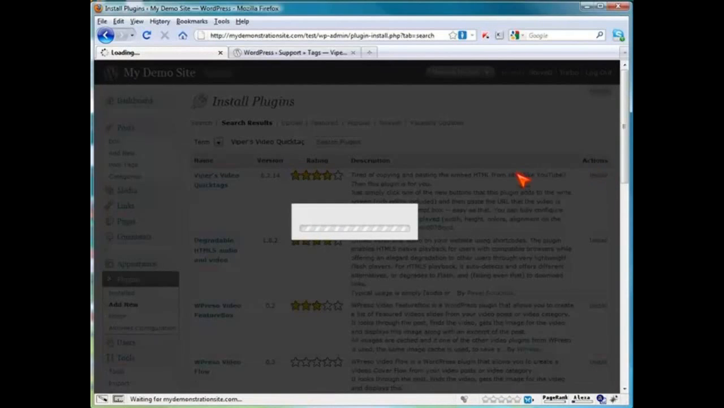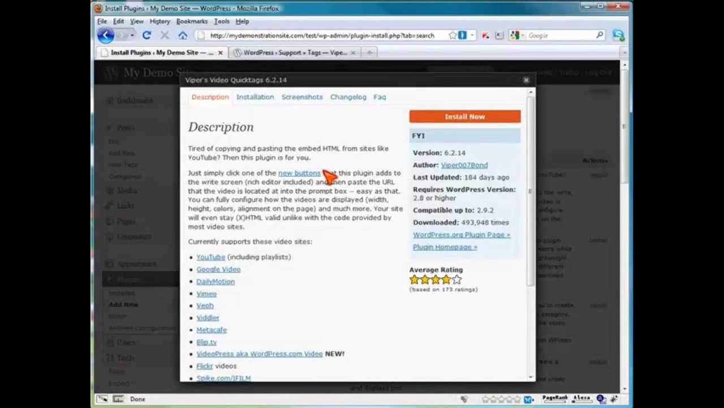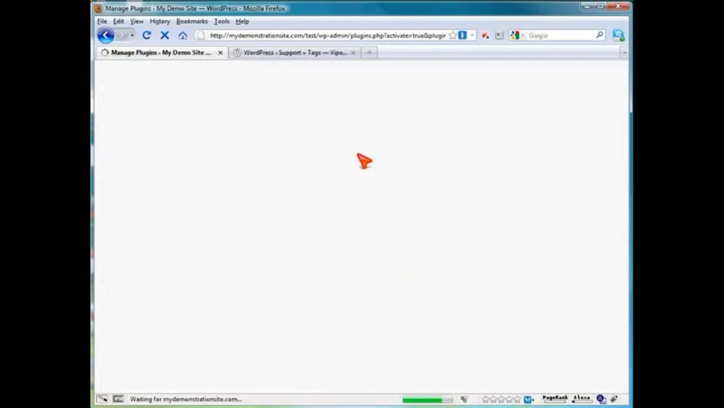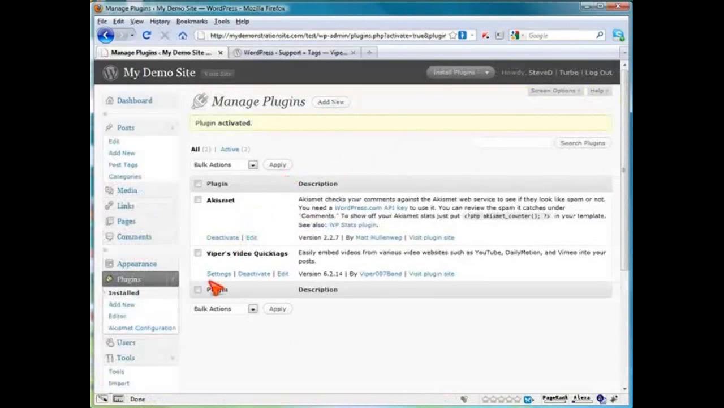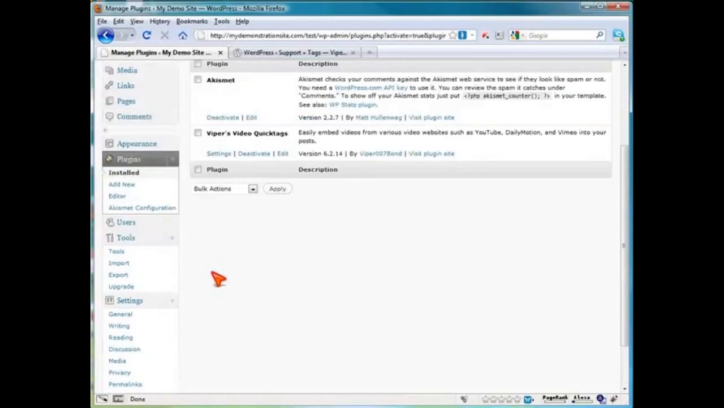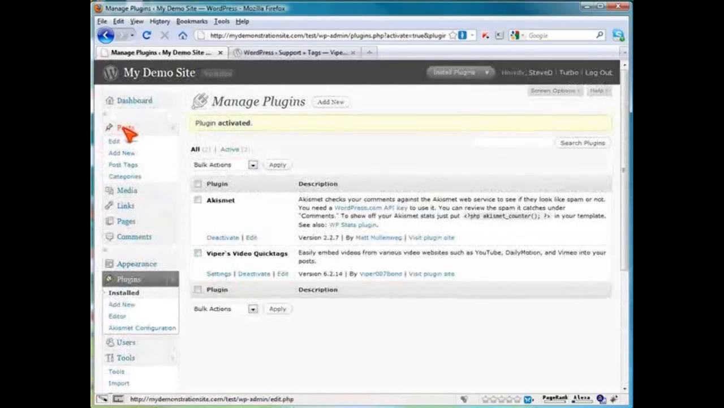Click on Install. And again, this will direct us to the same type page we were at on WordPress.org. Click on Install Now, and of course you got these options up here as well. Click on Install Now. Bing, bang, boom, activate plugin, and we're done. And now then, you also have this other option down here in your Settings tab called Video Quick Tags. And let's go ahead and come on up here to our posts. We're going to add a new post.